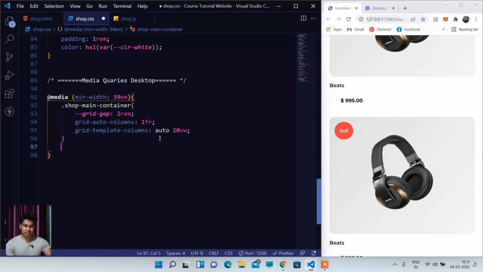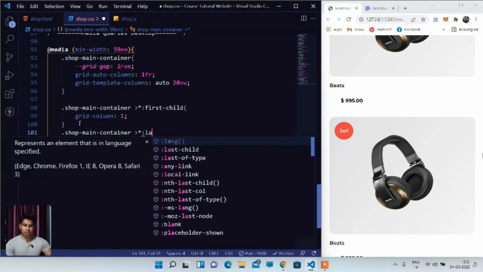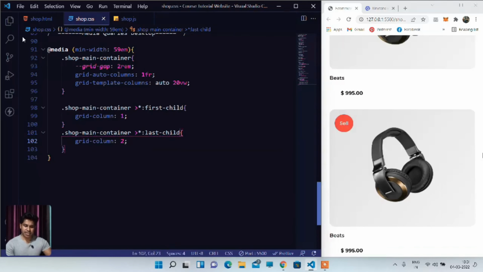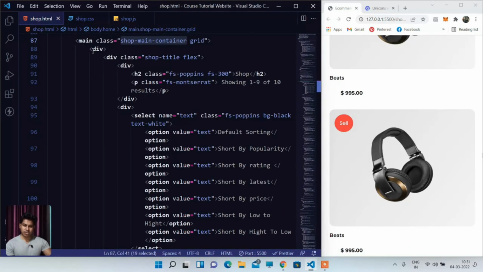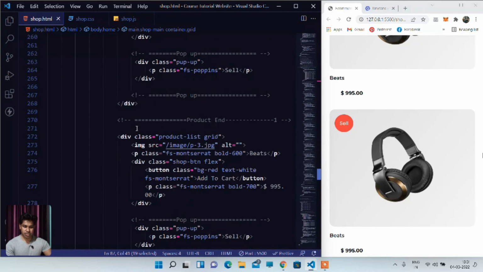I'll come out of that. I will target my shop main container, and the first child is grid column 1. Last child is going to be grid column 2. So here I have divided this main container in 2 sections. That's why I have given this empty div, and I have wrapped these 2 sections. One section contains the entire product section, and the other section contains the sidebar. So as you can see, let's scroll all the way down to here. This is the first section and this is the last section.